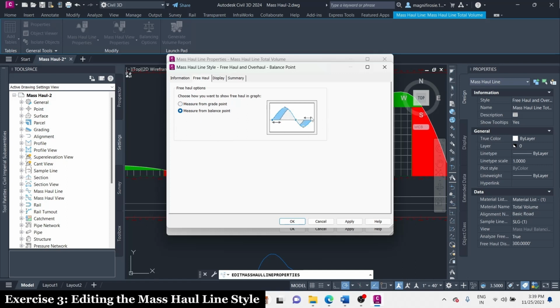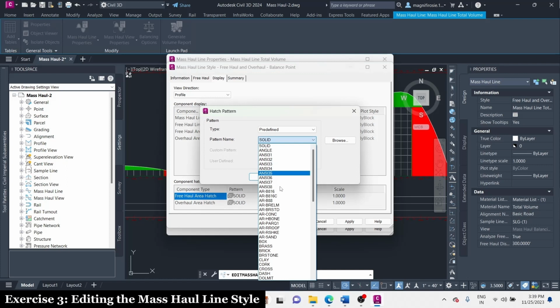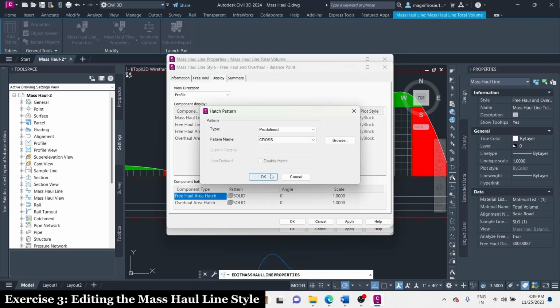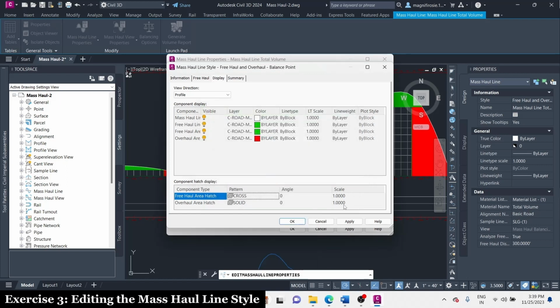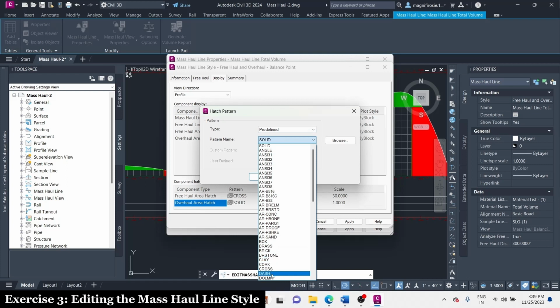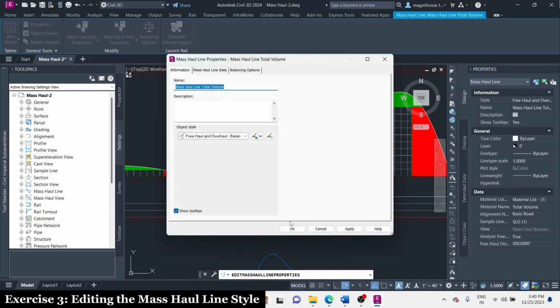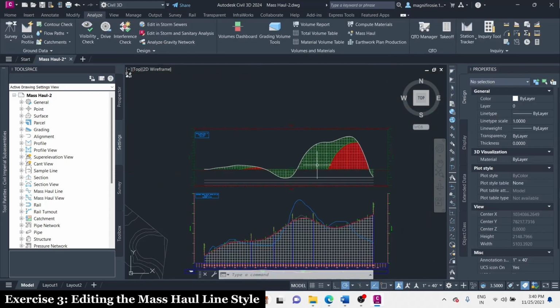On the Display tab, in the Component Hatch display area, in the Freehaul area hatch row, click the pattern cell. In the Hatch Pattern dialog box, for pattern name, select Cross. Click OK. In the Mass Haul Line Style dialog box, click the Display tab. In the Component Hatch display area, in the Freehaul area hatch row, change the scale to 30.0000. Repeat steps 7 through 9 to change the Overhaul area hatch pattern to dash. Click OK twice.